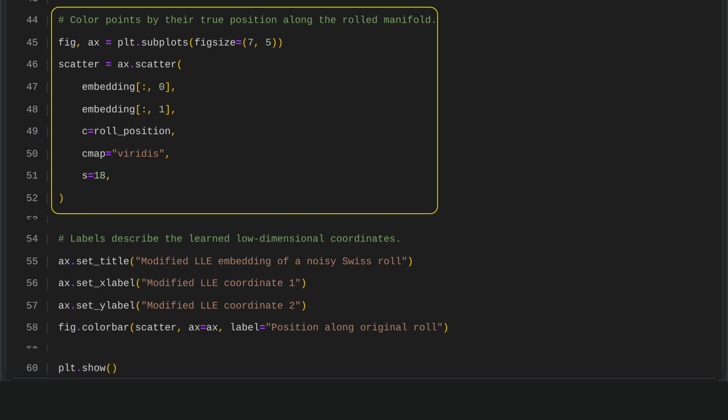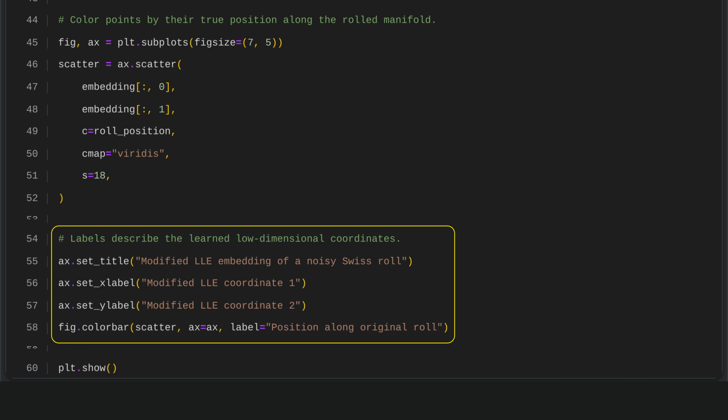A Matplotlib figure and axis are created to prepare the plotting area. The scatterplot then displays the 2-dimensional embedding using the first 2 embedding coordinates for each point. Points are colored by their original position on the Swiss roll with the Viridis color gradient, making the structure easier to distinguish. The plot is titled to show that it displays a modified LLE embedding of a noisy Swiss roll.